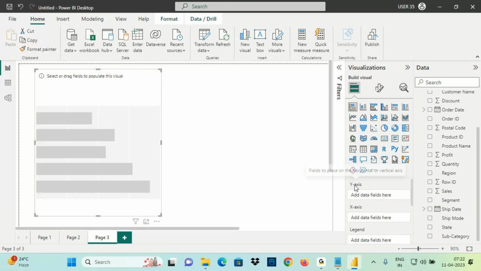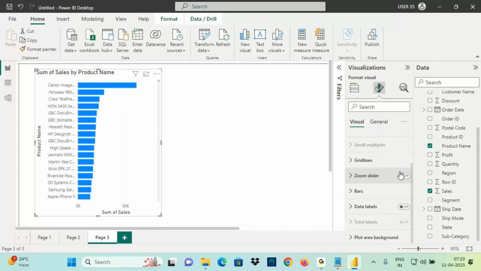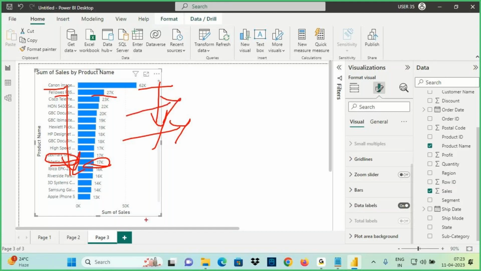Y-axis. Drag the product name to the y-axis. In the x-axis, sales. Go to format, enable the data labels. Now you can clearly see each product and their sales value. However many products you have, you can scroll down and see the product names and the sales values. This is the best visual to show when you have a large number of categorical values, guys.